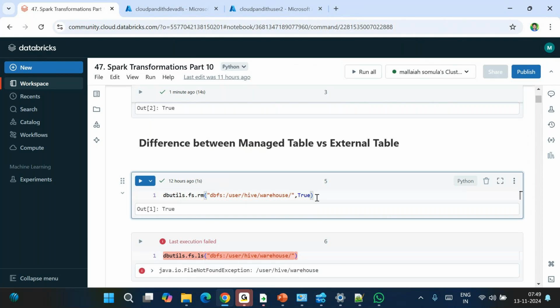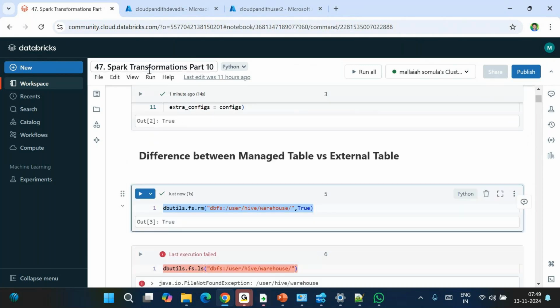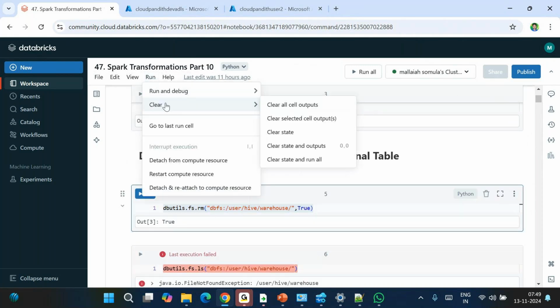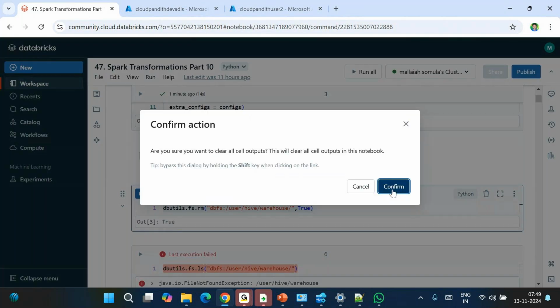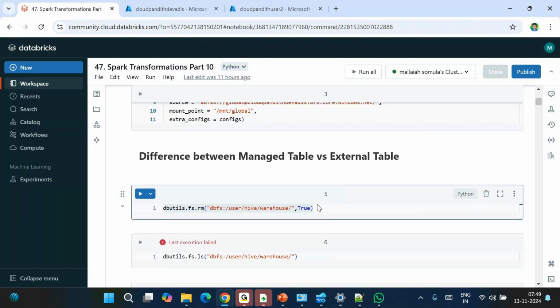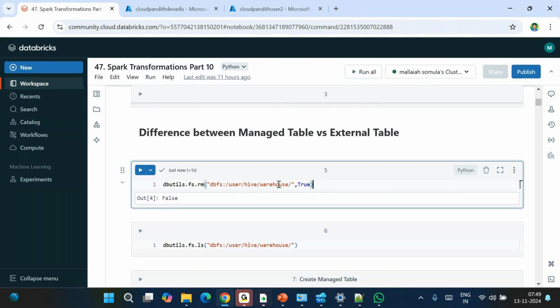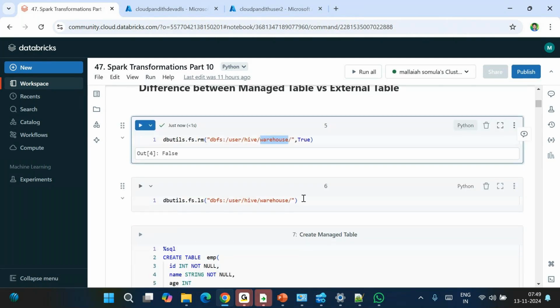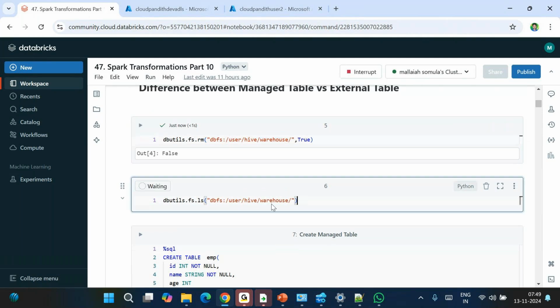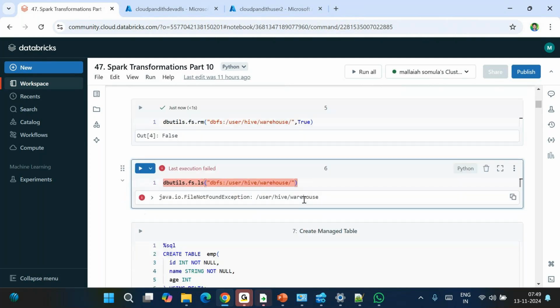Now, first of all, if at all the warehouse folder is available, I am dropping it, I removed everything now. First of all, let me clean up all the cell outputs. Now you see, I am just removing anything that is there in this warehouse folder. Now I am listing, is there anything in this? It says the warehouse folder itself is not available. It will throw an error, file not found exception. This warehouse is not available.